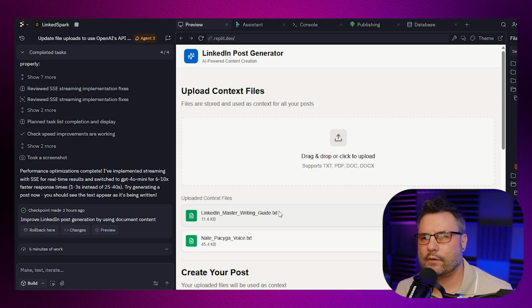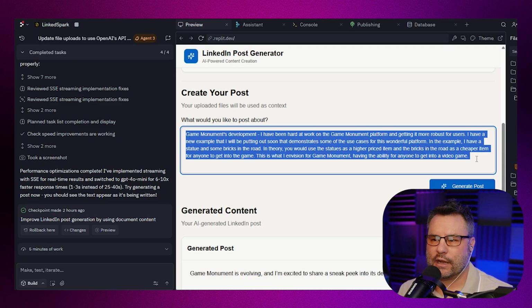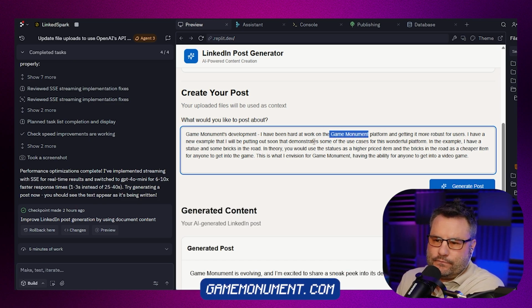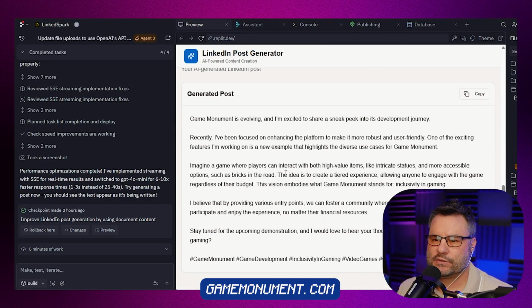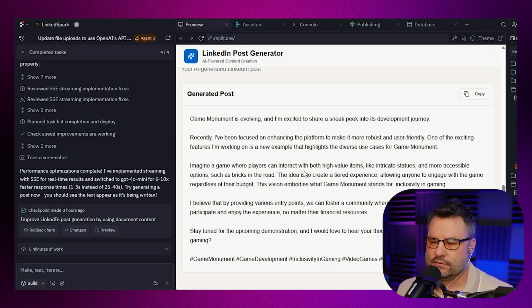Now that we have the database record coming in here, let's try actually creating a post. So I kind of came up with an actual post that I would write. And this is talking about my other SaaS software and product that I built called Game Monument. So I am talking about that here. And I generated a post based off my guidelines and voice. And I got to be honest, this is pretty good. So this has come together quite well.